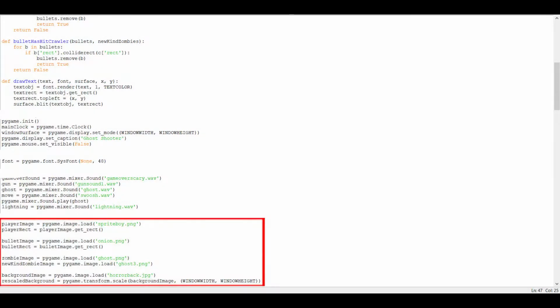First of all, I changed the zombie image to the ghost image. Next, a plant image to the boy sprite. I also changed the background image and then the bullet to the onion. I also changed all the pictures in this game. I also changed all the word zombie to ghost, so it looks more suitable and matches our theme.